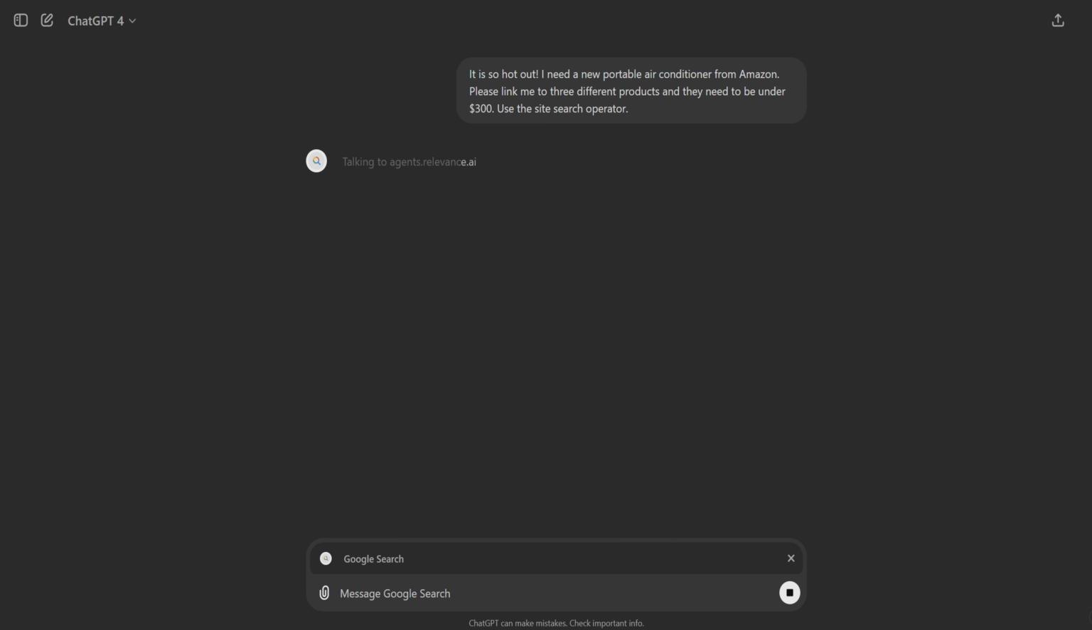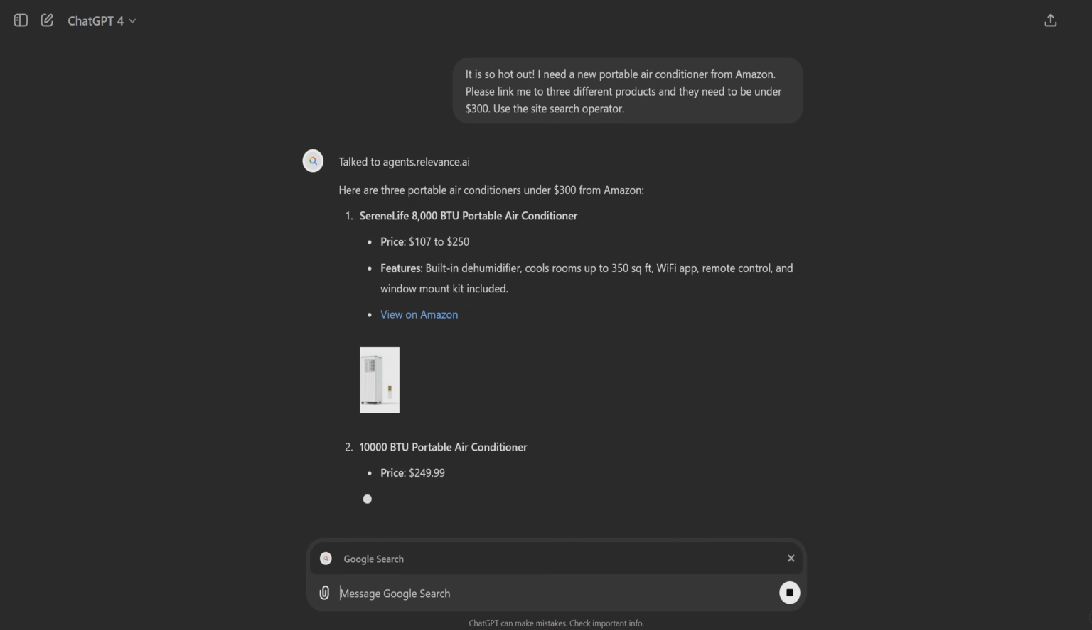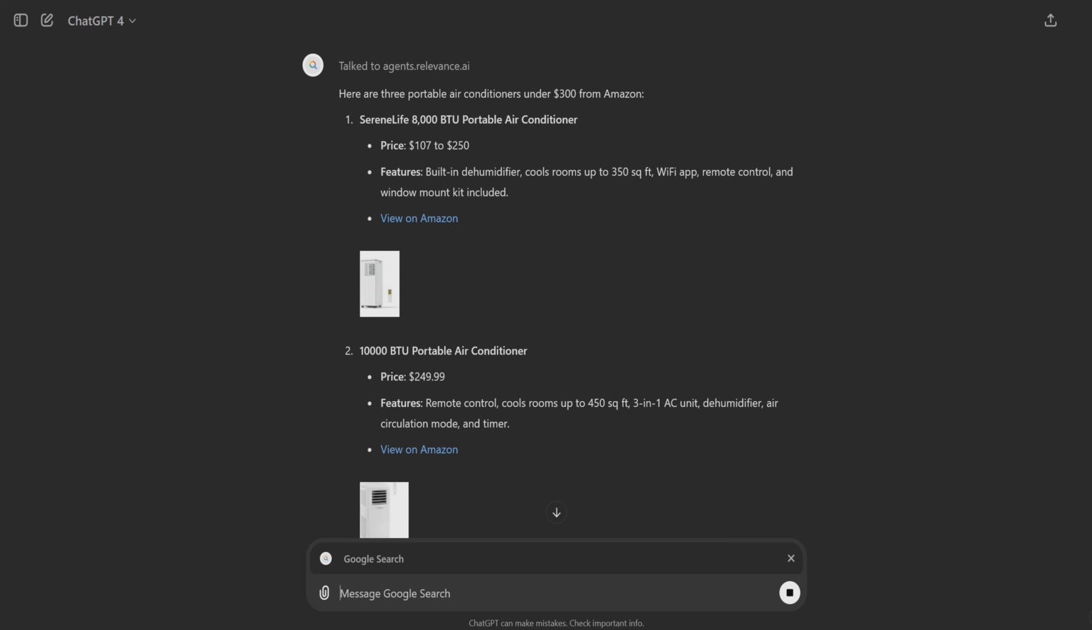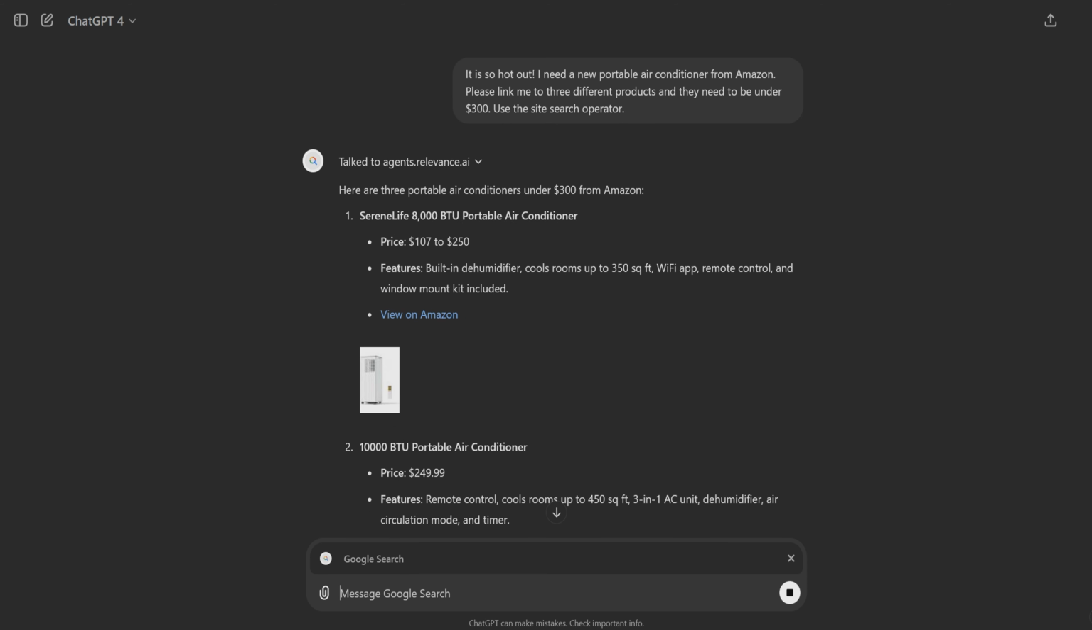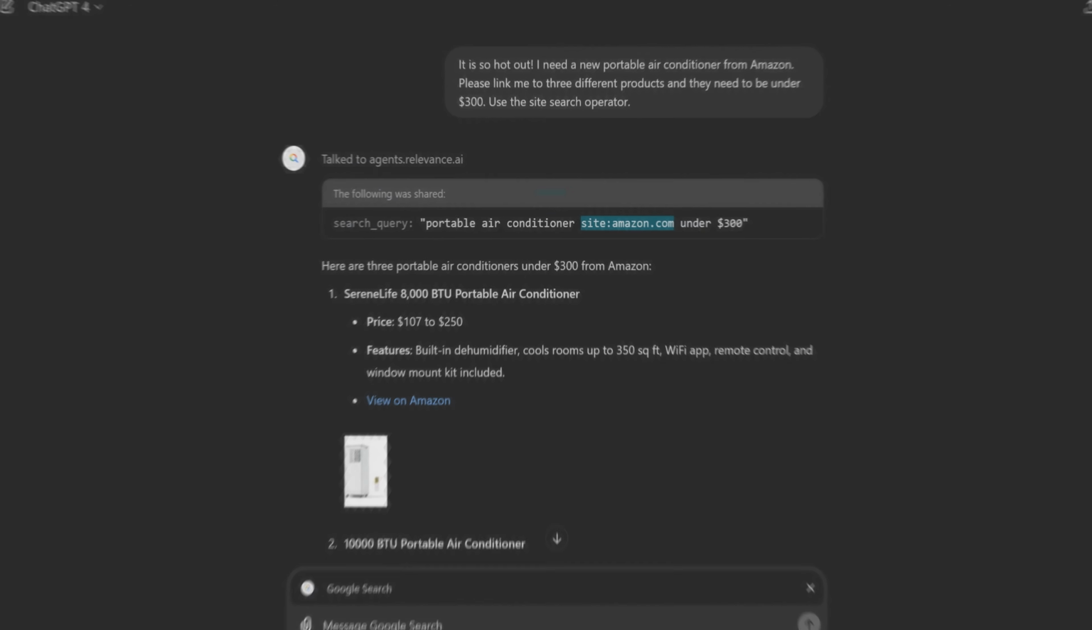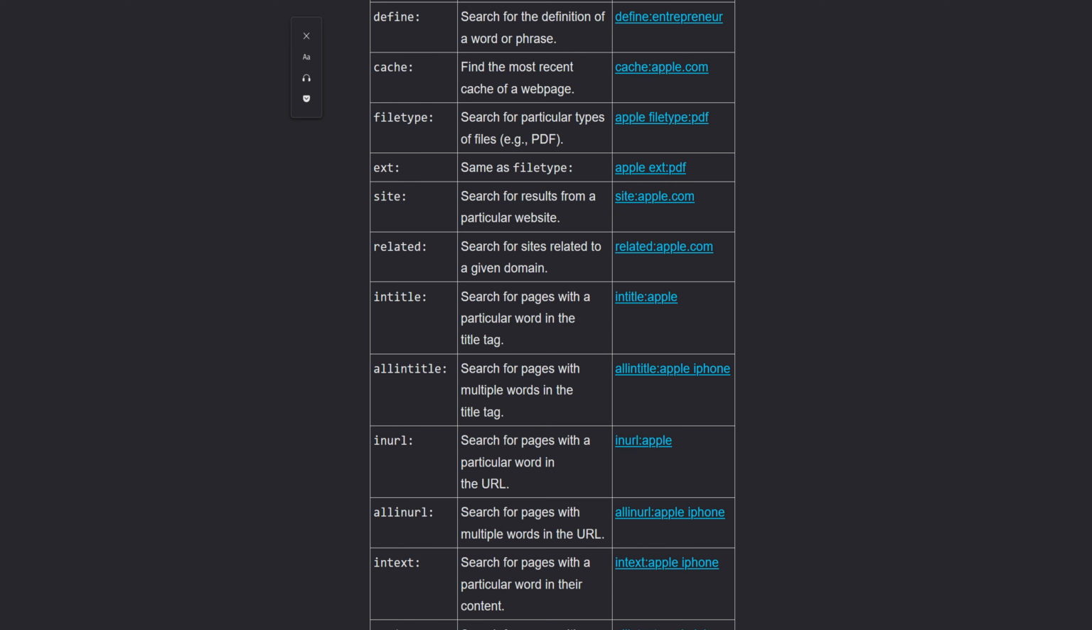Okay, we are doing our Amazon search, and it's come up with some portable air conditioners under $300, and it's even including a picture of them. This is really cool. If you want to see that the GPT has used the search operator, site:Amazon.com, this is the search operator. I have found that it's a good idea to ask it to use the search operator. Sometimes it won't do that on its own. So that's why it's a good idea to know what the list of operators are so you know exactly what to request. Because there are some great search operators here.